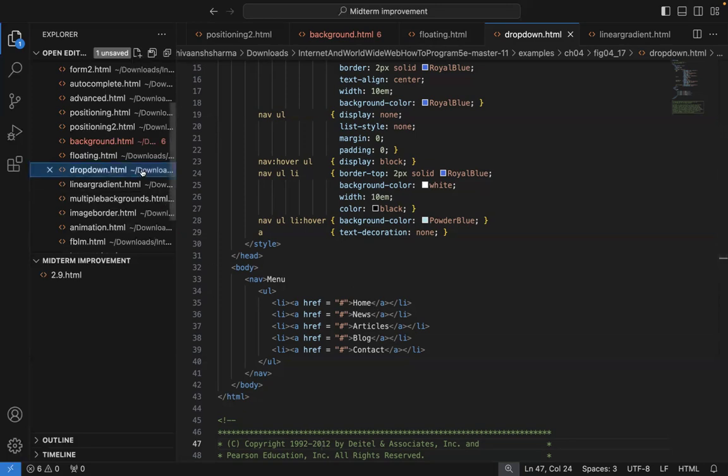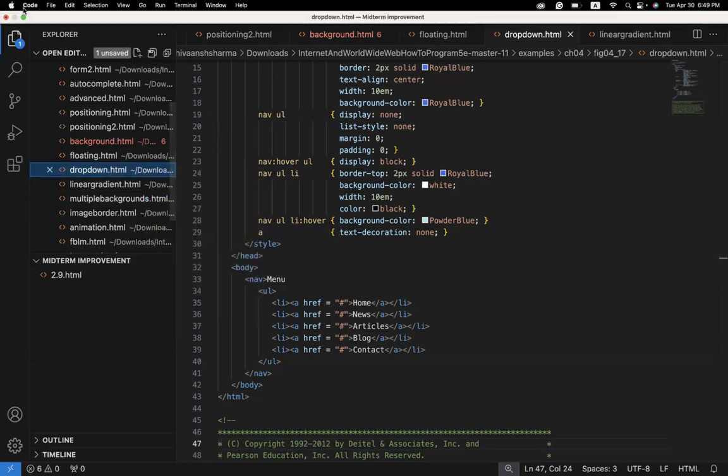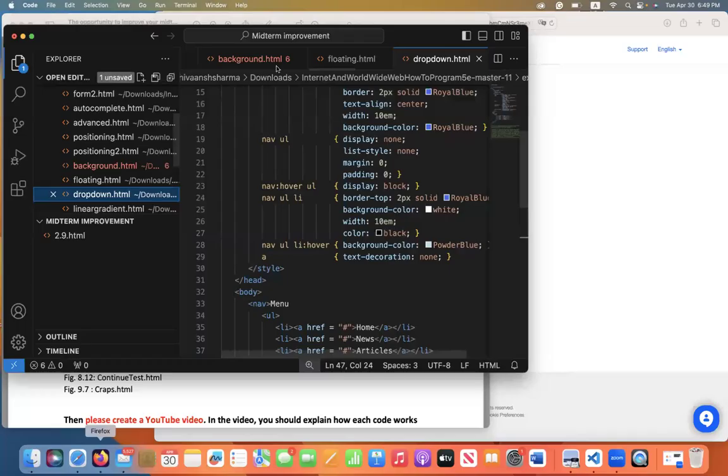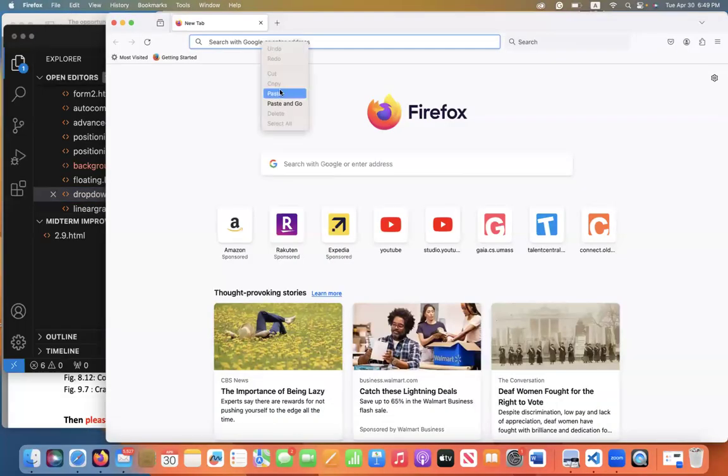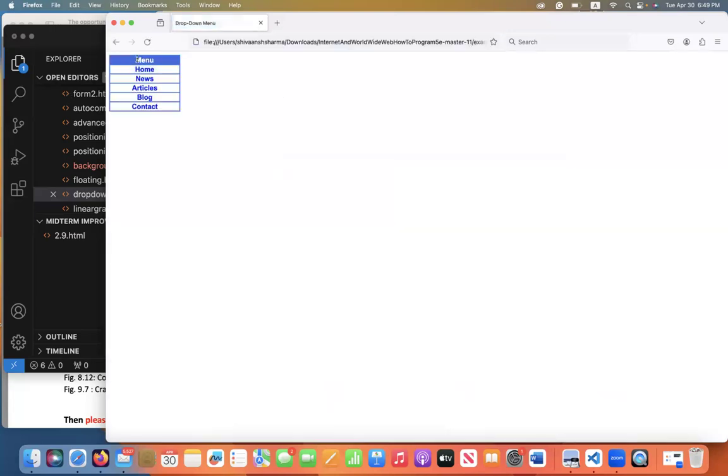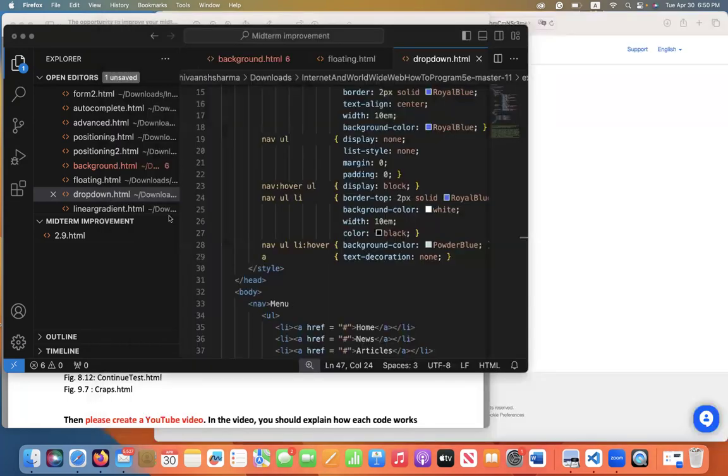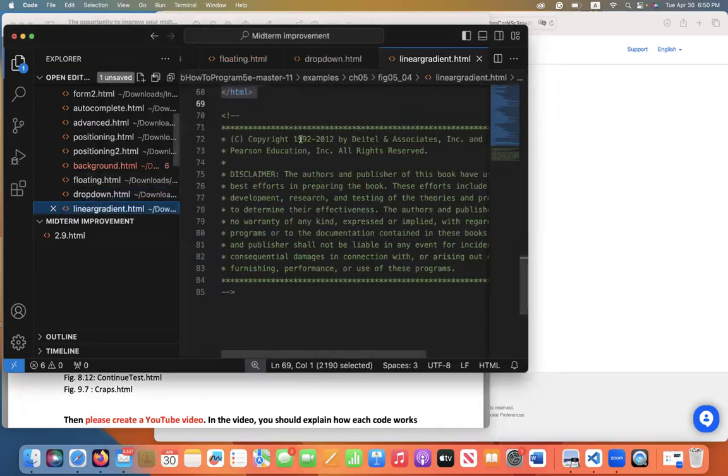So when you run this, in this navigation, the links are hidden at first. When you hover over it, it'll show home, news, articles, blogs, and contacts. So that's for the drop down menu.